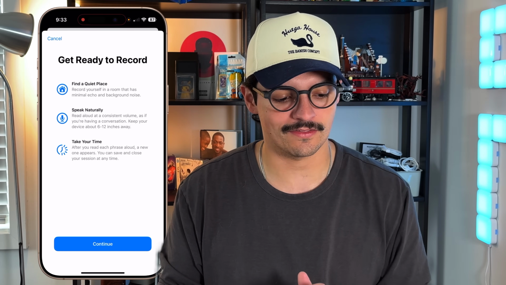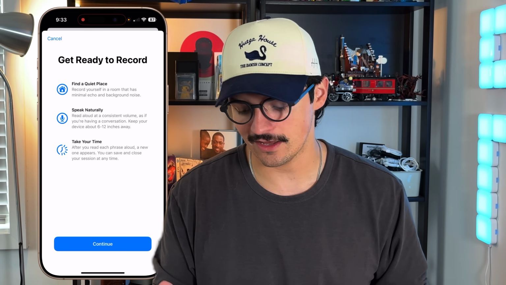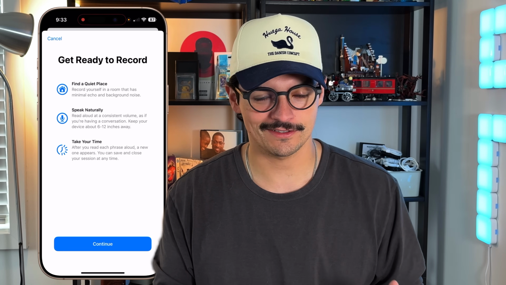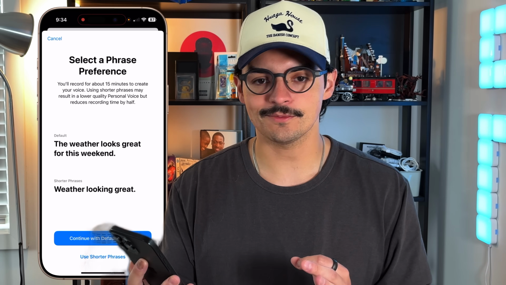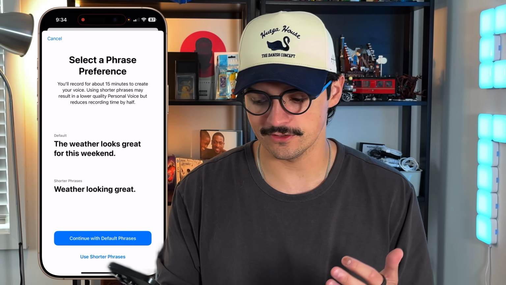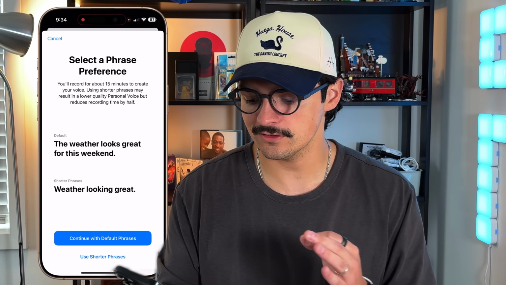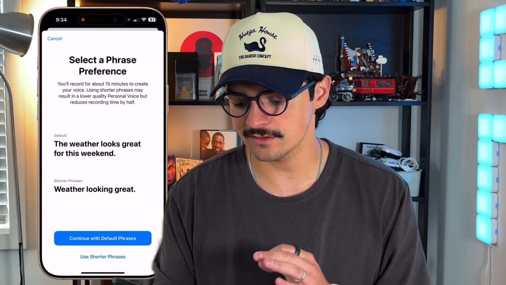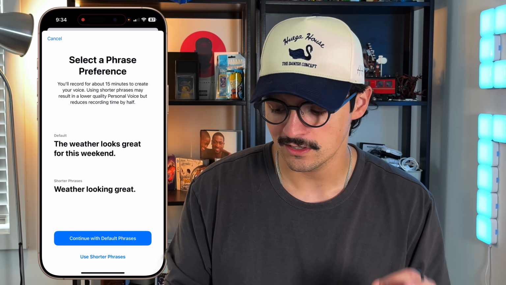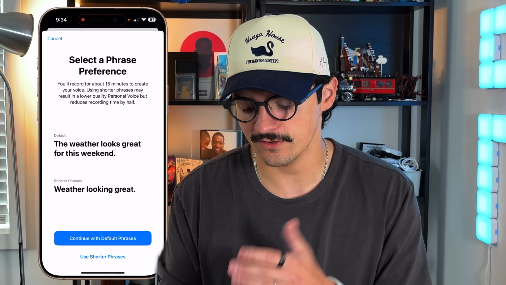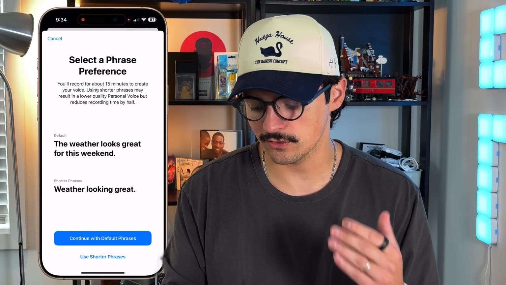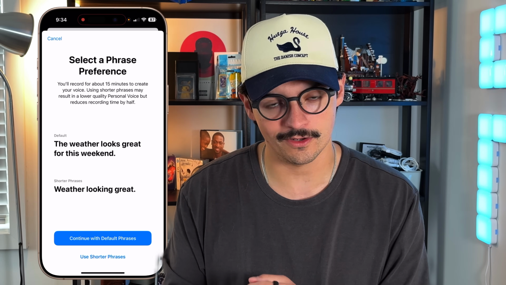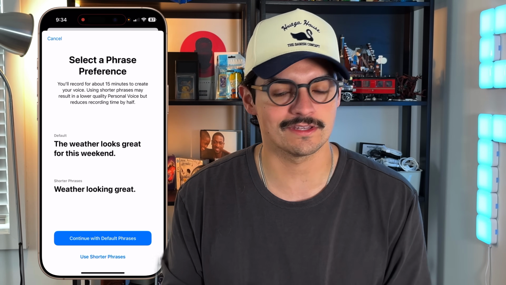We're actually just going to do it directly on the iPhone. I'm going to show you guys exactly how this goes. I'm probably going to end up fast forwarding because I don't want you guys listening to me repeat things for 15 minutes. Then you have a couple of options when it comes to selecting the phrase preference. You'll record for about 15 minutes to create your voice. Using shorter phrases may result in lower quality Personal Voice, but reduces the recording time by half. So you can either do something like this, where it says the weather looks great for this weekend, or the shorter weather looking great. I'm going to go with the default one to really get an idea of what this sounds like.